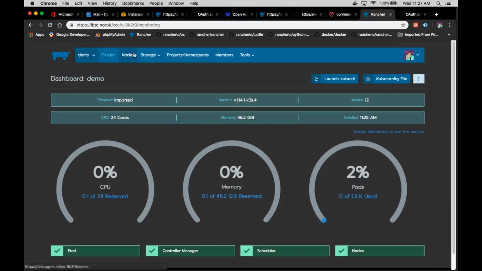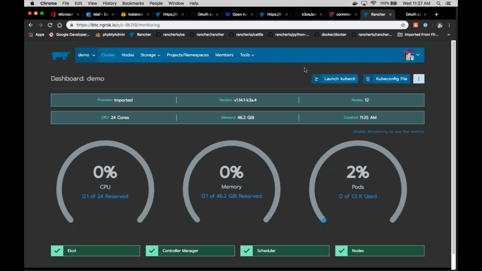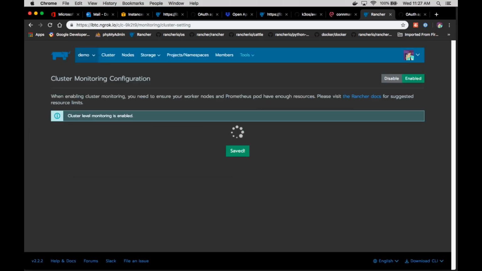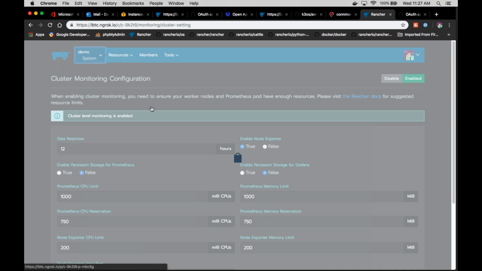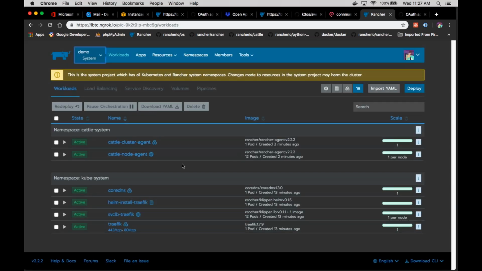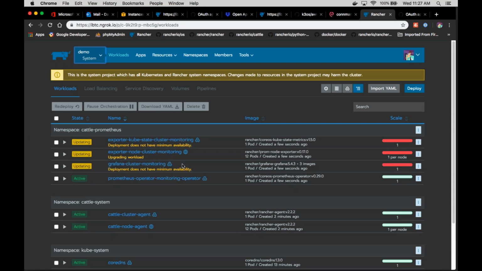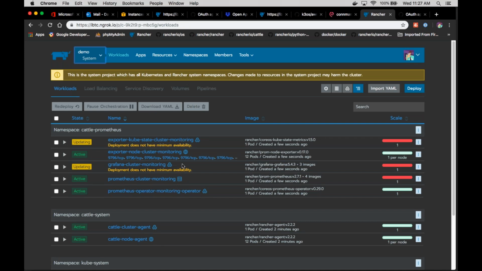Now once I have this cluster that I've registered here, I can go into the cluster and do something like, let me turn on monitoring. So now I just want to enable Prometheus monitoring on this cluster. If I go and watch this, it's going to start deploying out Prometheus. In a minute or so here, I'm going to have Prometheus running. I'll show you all the stats and graphs and everything.